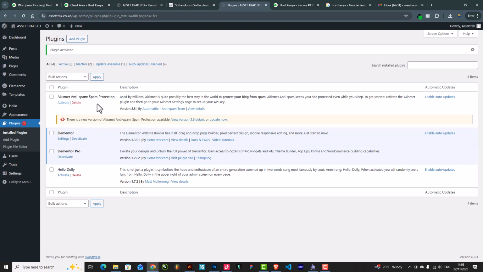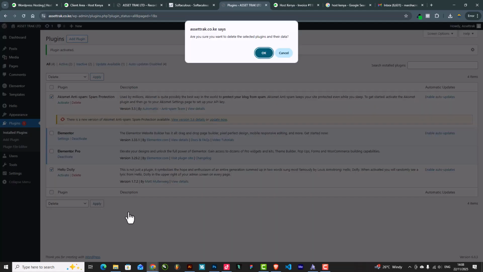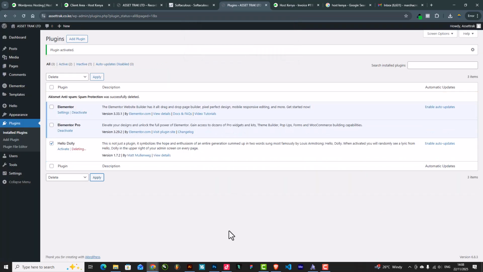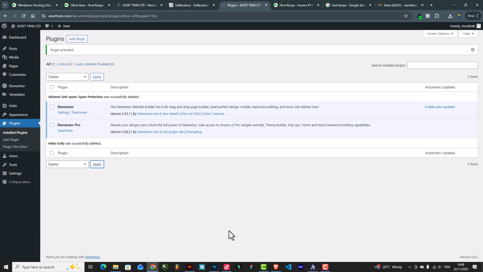Okay, so as you can see also here, we have two dormant plugins. For me, I usually remove them, so just check them like that. Go to bulk options, click delete and apply, and say okay. Usually it is always good advice to have only the plugins that you are using. Any other plugins that you are not using, deactivate them and just remove them from your database. It is always safe that way. So we have our Elementor and Elementor Pro, and we have also installed our Hello Elementor theme.